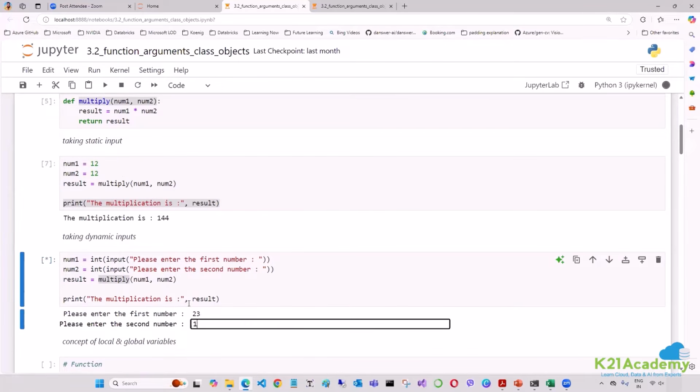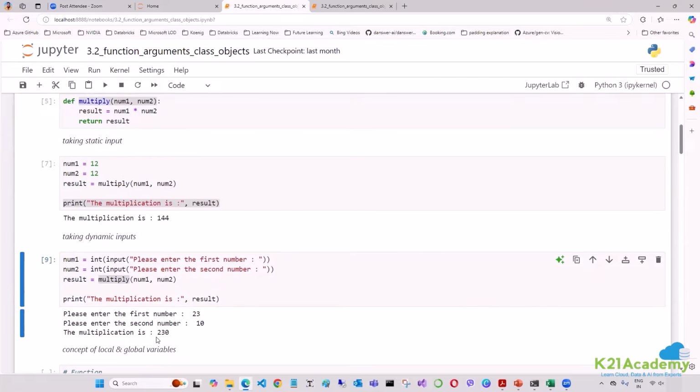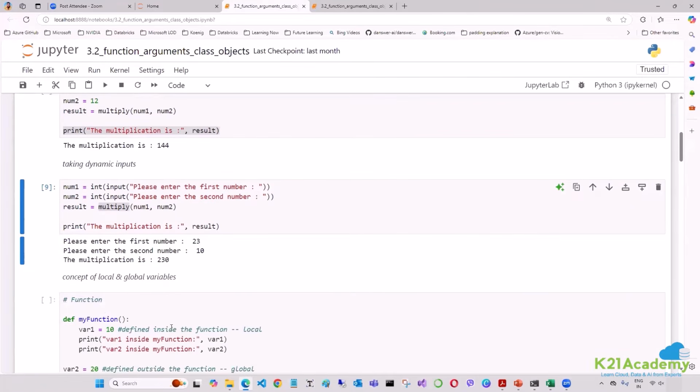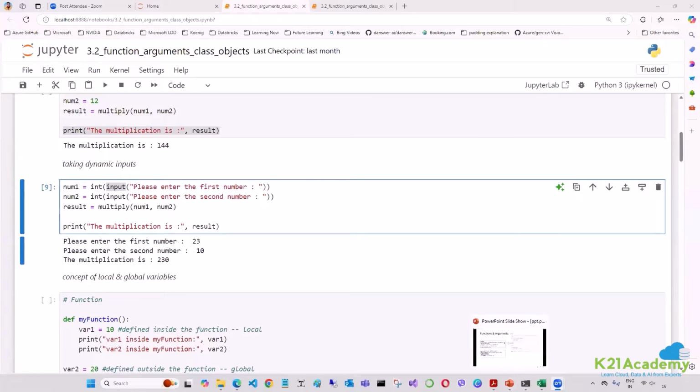Please enter the second number. Let me put something. Okay, the moment I hit enter, this value is going to return the result to the system. So here you can see I've got the multiplication. I hope that's making sense. Just keeping it simple and very easy for you to go ahead and take the exercise.